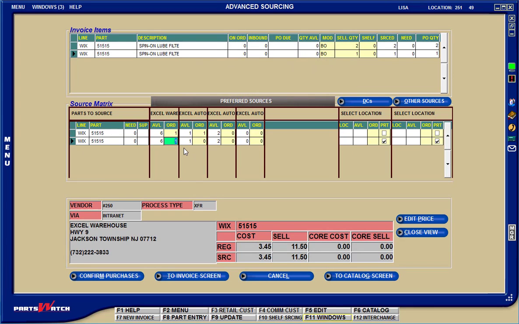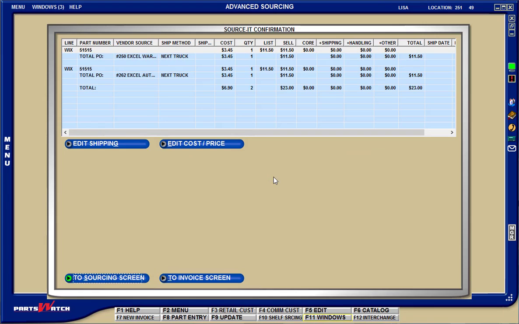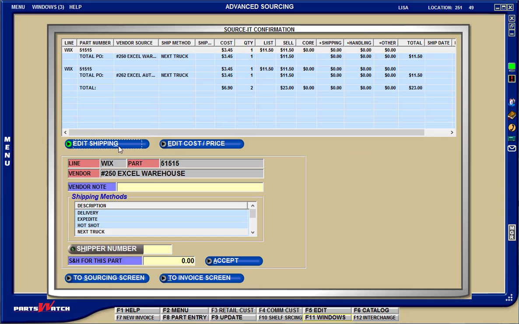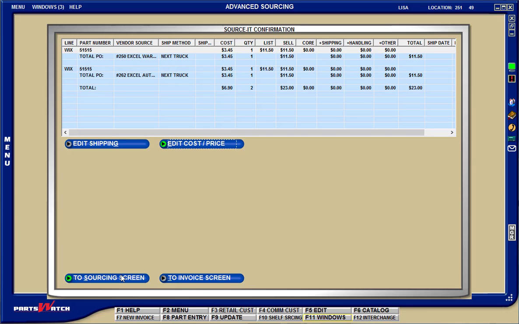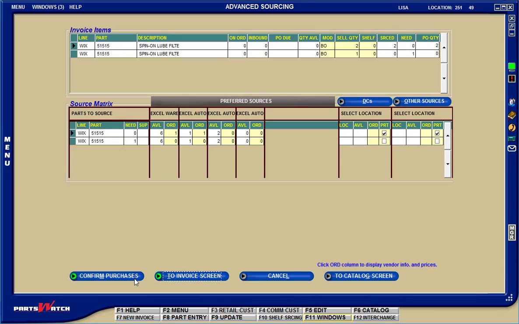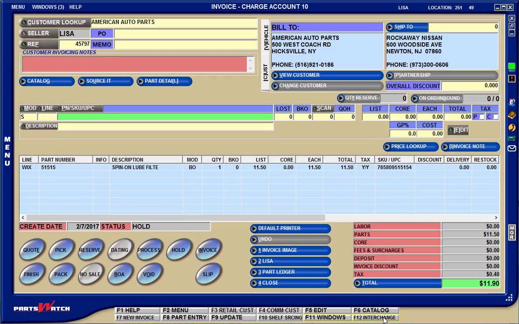We can confirm purchases, and in here you can edit the shipping. You can edit the cost or the price. You can go back to the sourcing screen, or you can go directly to the invoicing screen. But again, watch the video to fully address this screen.